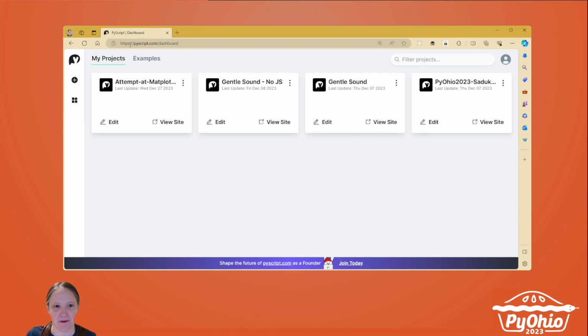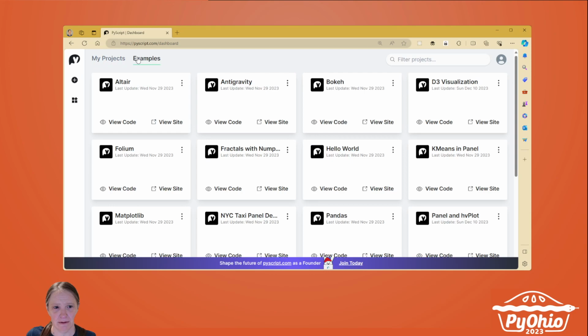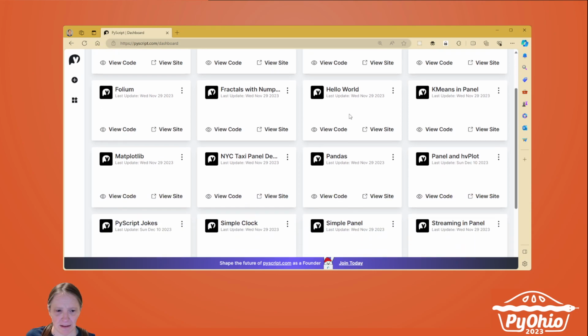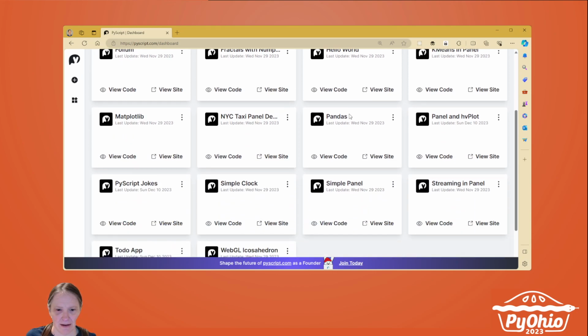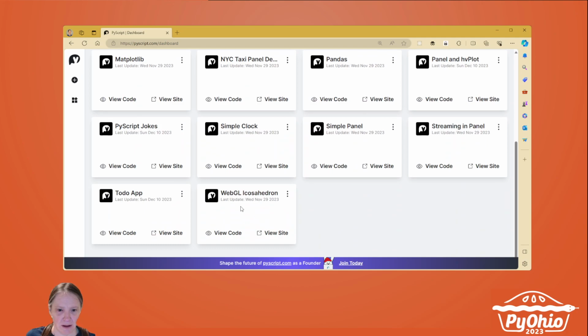You'll see if you go to PyScript.com, I am logged in with my account. And all of the examples that they had on PyScript.net looks like they've ported over here. And so you'll see that I had done some demonstrations with matplotlib, and I did show the WebGL icosahedron. So this is PyScript.com. I'm going to show you the icosahedron. So I'm going to go to View Code.